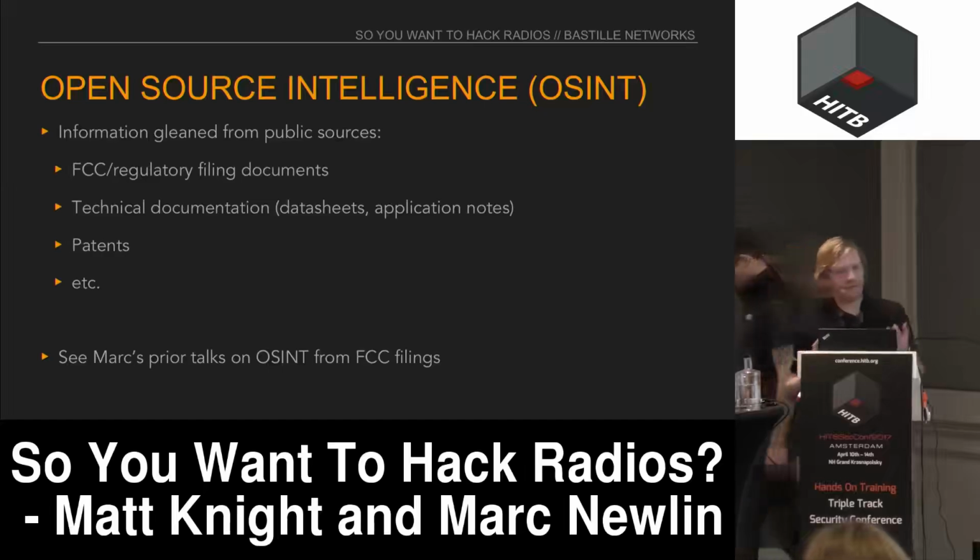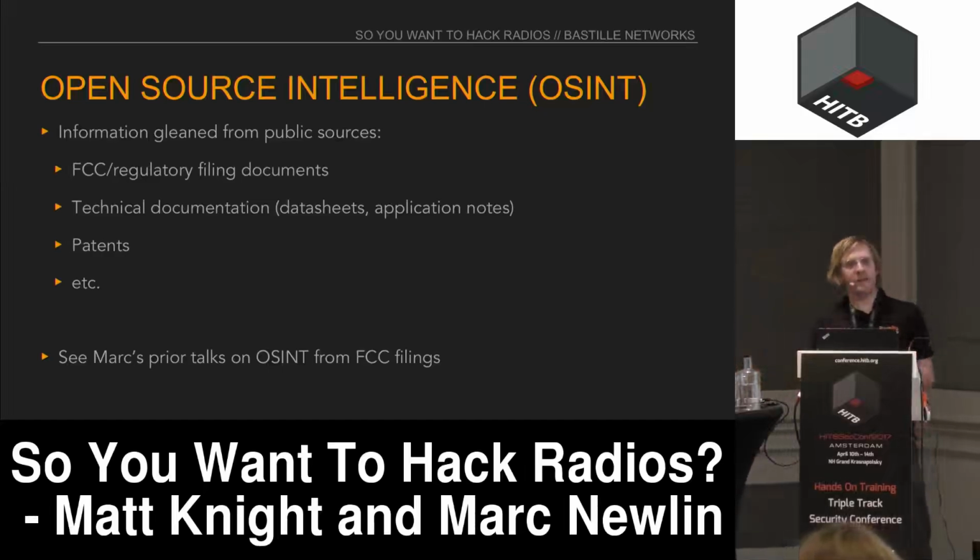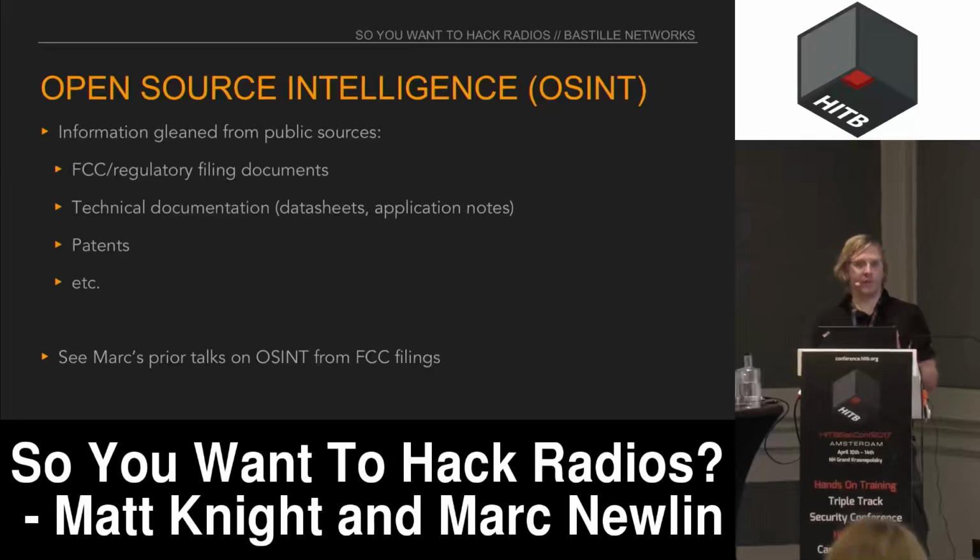So I'm a big fan of open source intelligence, and especially applying it to these kind of problems. The reason is that it enables us to be lazy and offload the work to documentation that we can publicly find. So if you're going to sell a device with a radio transmitter, in most markets it has to go through some type of regulatory certification.